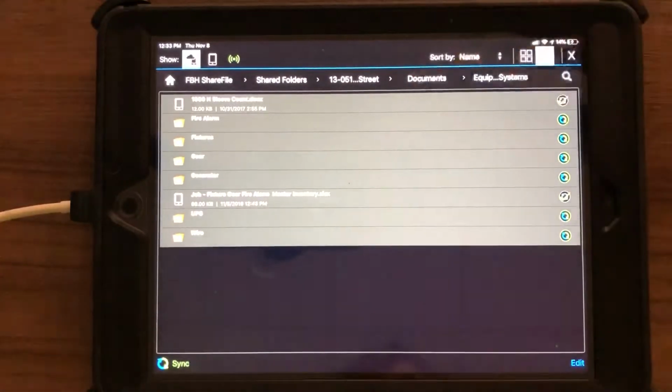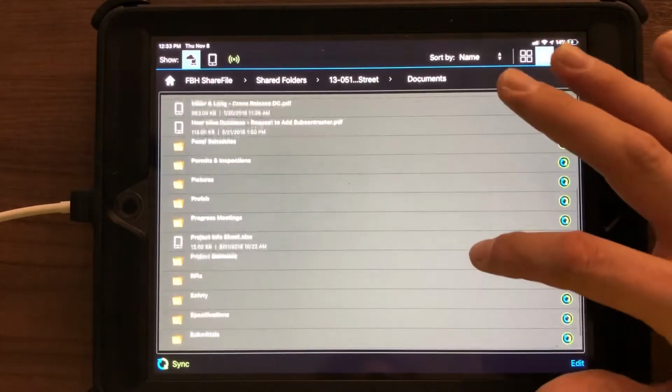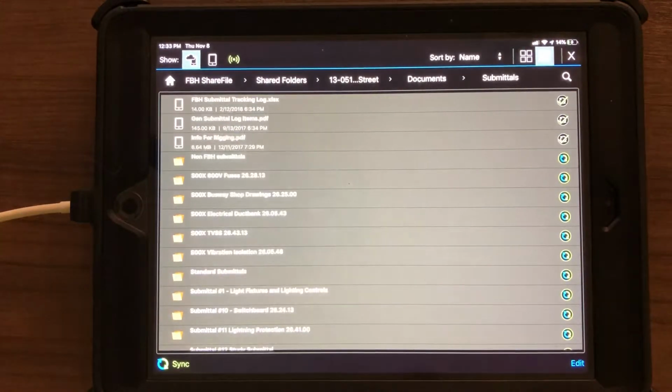Okay, going back into my documents folder. Next one I want to show you is down here, close to the bottom, the submittals folder. This is one, especially as crew leaders, you guys are probably going to want to find something in here that you can set up to sync for, depending on what you're working on.